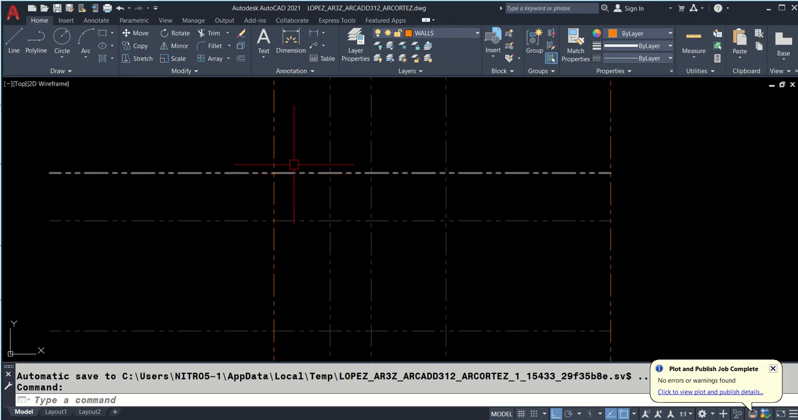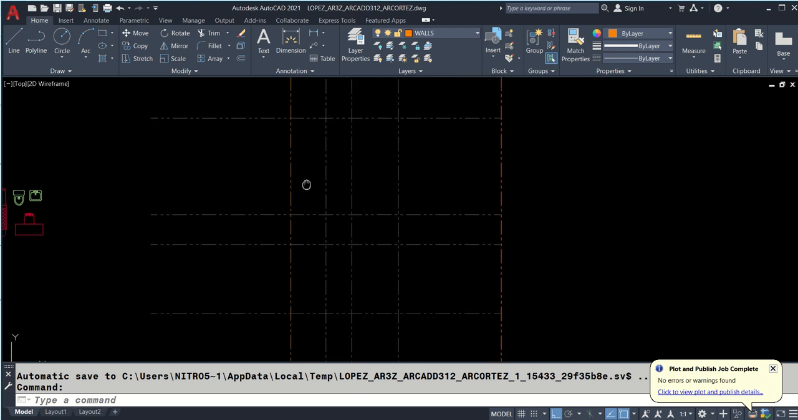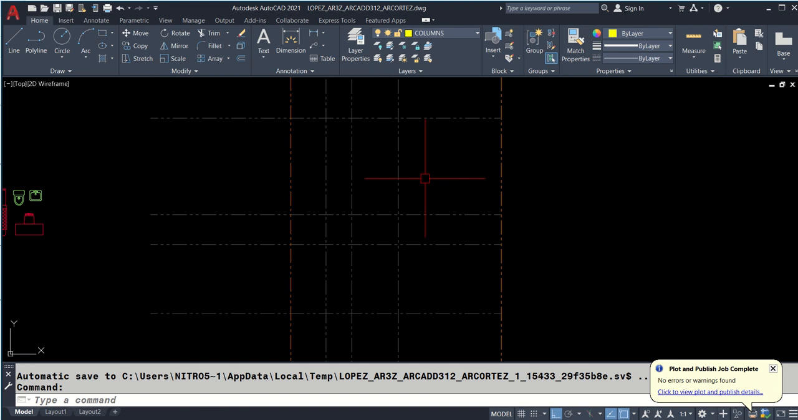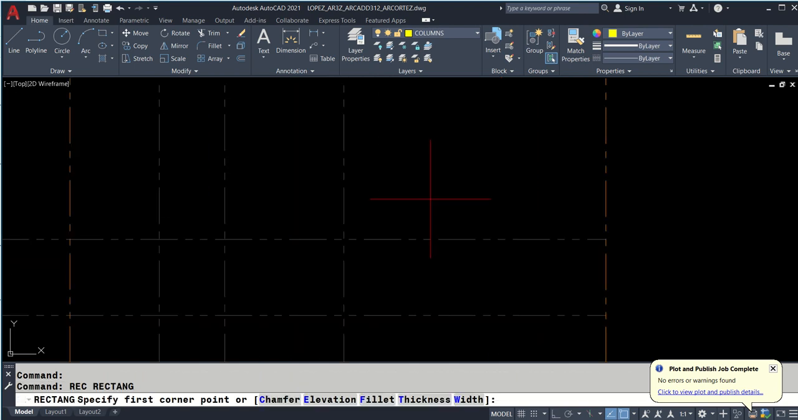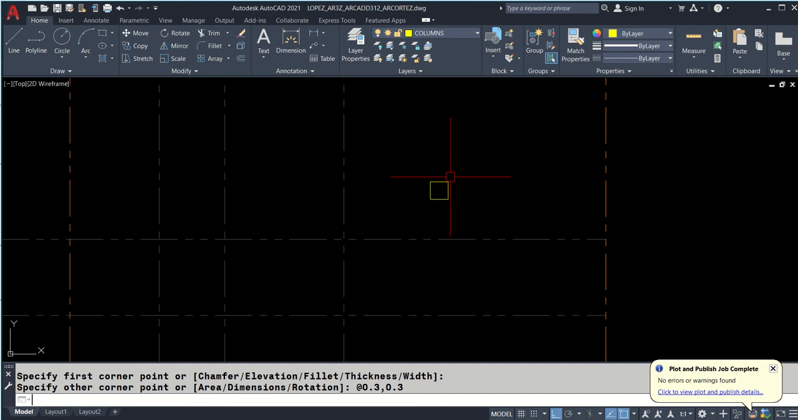Okay? So, let's see. Start tayo dito sa mga partitions. By the way, let's establish first muna yung mga columns pala, before going to walls. So, that's one also of the many practices that I use. So, columns tayo. My columns are, we pick here, type at 0.3, 0.3, enter.